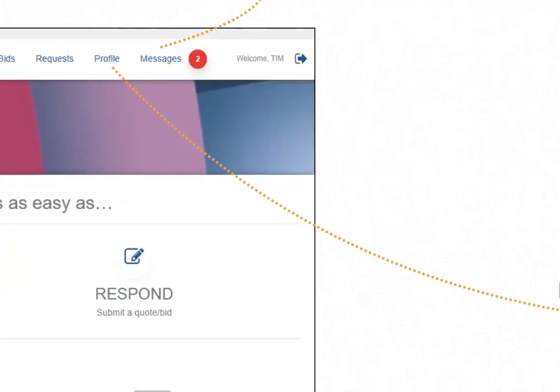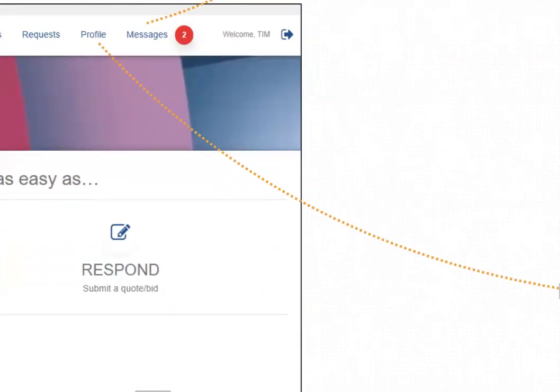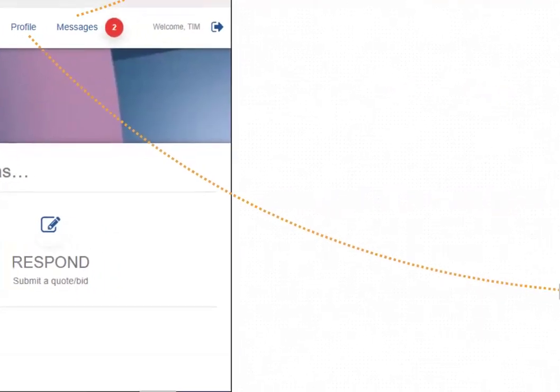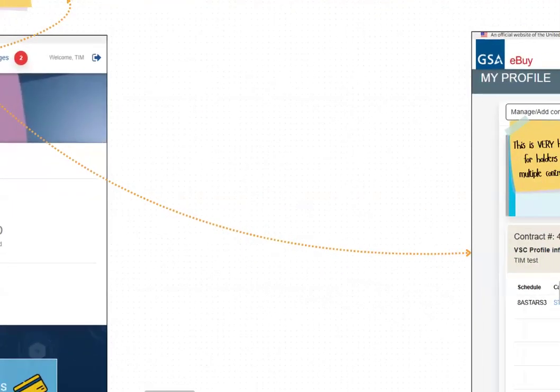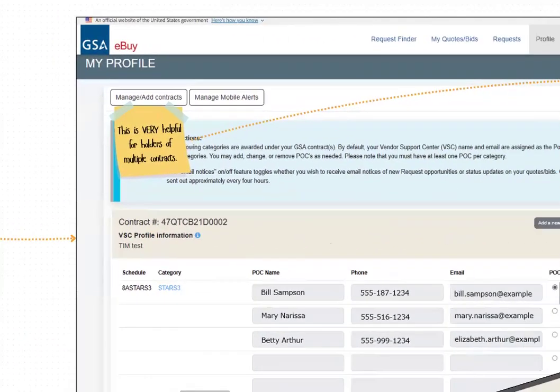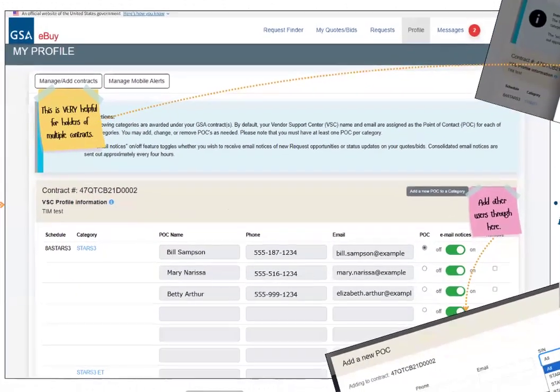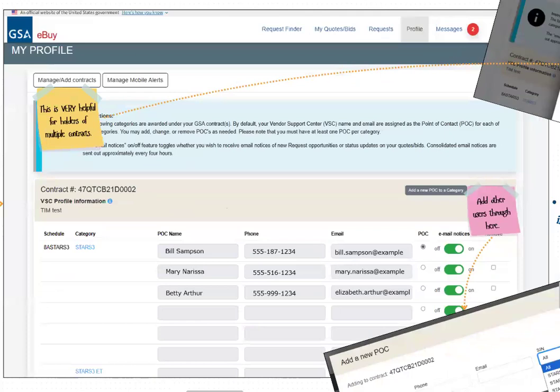But the profile is where I want to direct your attention, because a lot of our newer users may not be aware of how to set up email alerts and how to manage points of contact within their different categories. So if you click on the profile, you will end up here in your profile screen, and you will have a list of points of contact for each of the categories under which you hold a contract.